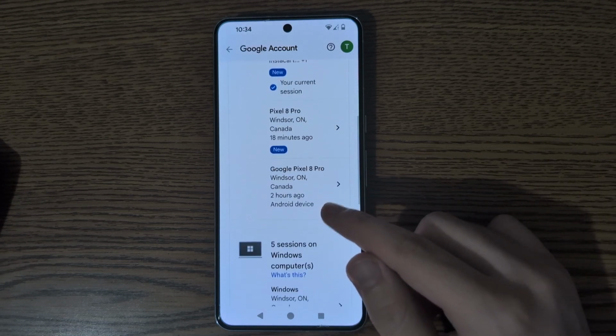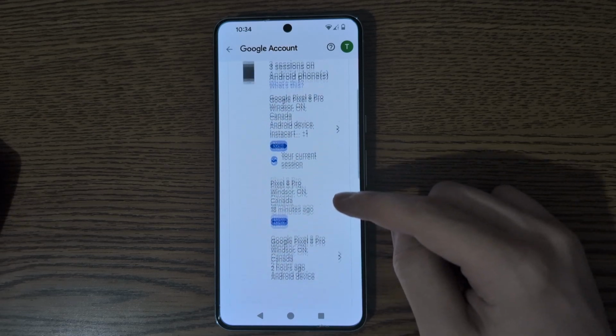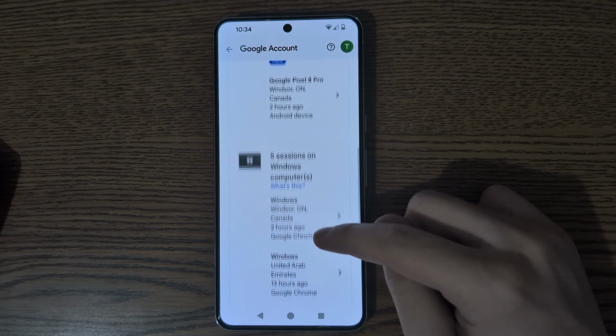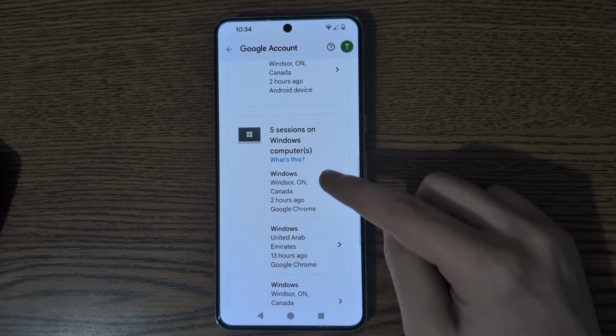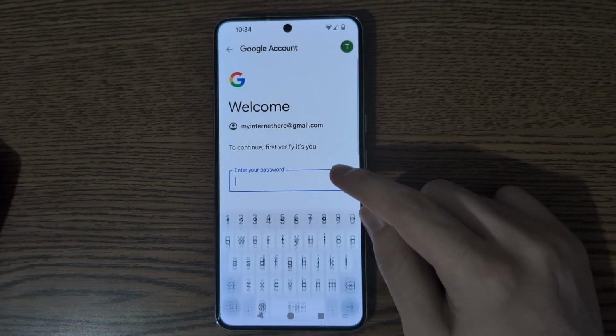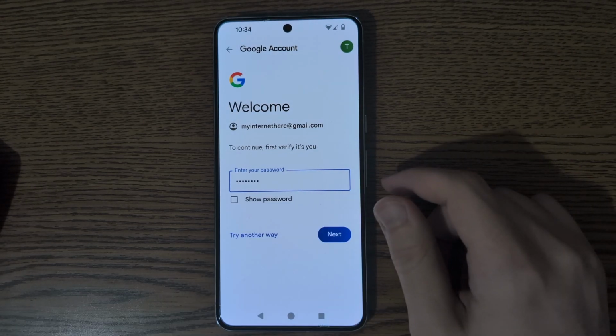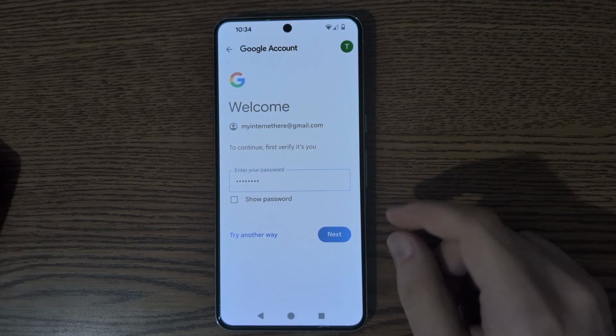So these are all the devices that are connected to this account. So let's say we want to log out from this device here. So we just click over here. Then we put in our password. I'm gonna put in my password. So after you put in your password, click on next.